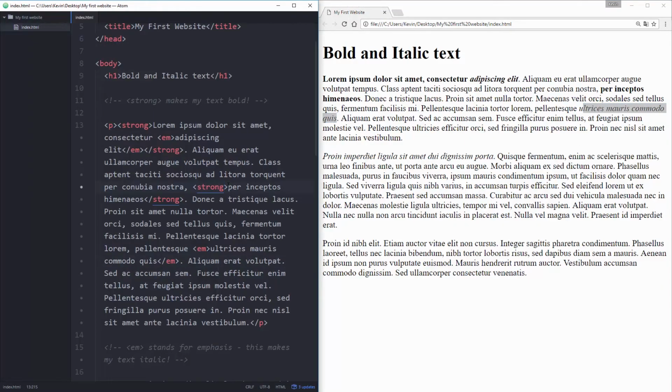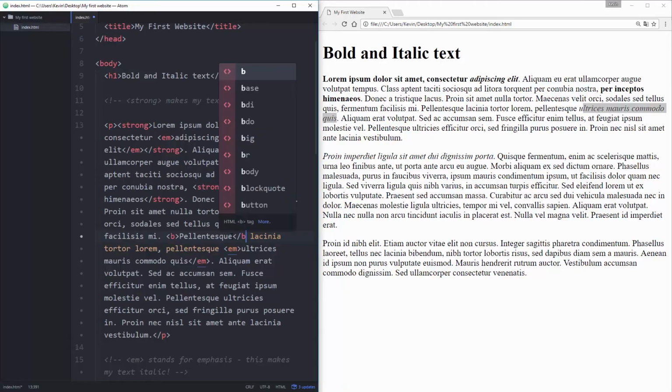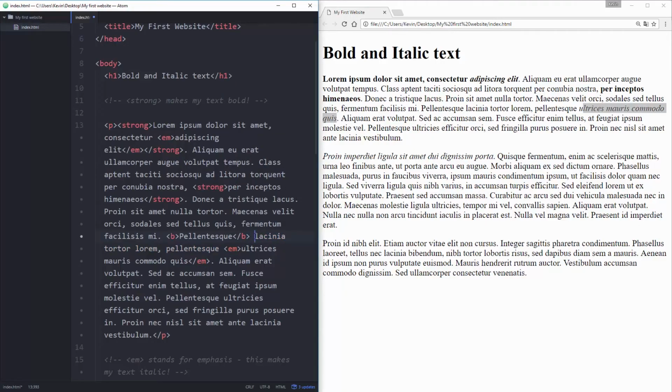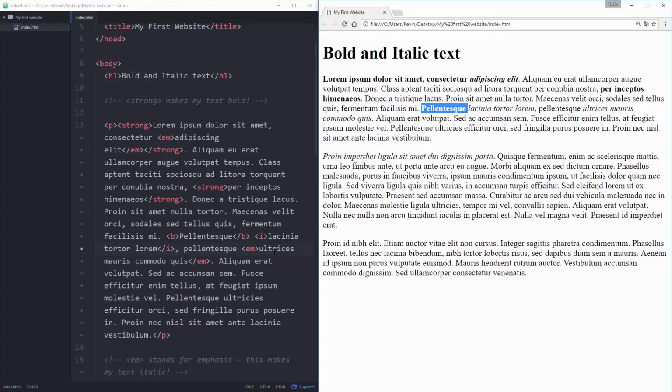Just as a quick side note, if you're looking online for some tutorials, you might see something called a b tag. Close b, and let's do this next word here with an i, and I'll close my i over here. I'll save that, and you'll notice that it's actually working. So this word here is bold, and this here is my italic text.